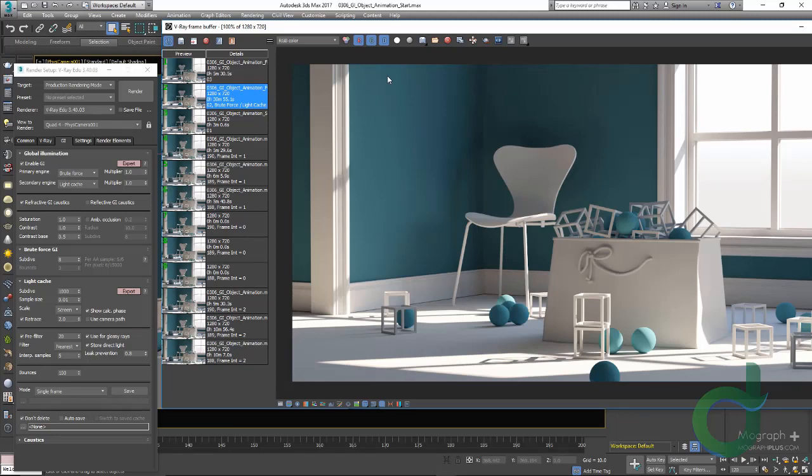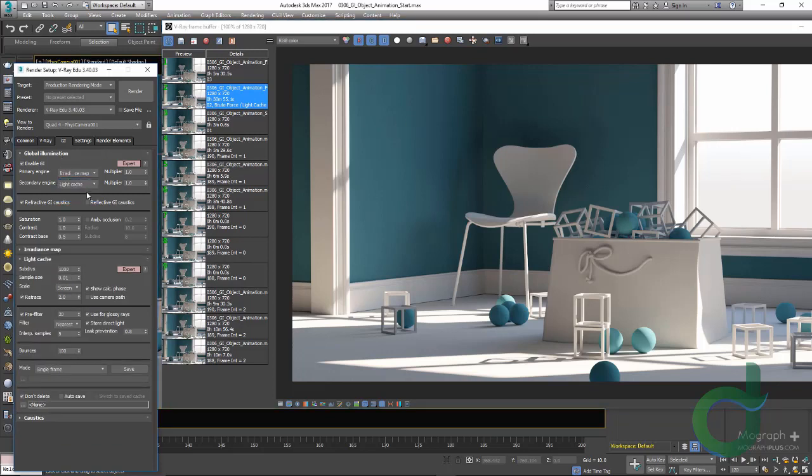Now, in this case, we intend to render about 80 frames from 120 to 200. 30 minutes per frame is almost 2,400 minutes or 40 hours. That's a lot. For most of us, that's not a viable option. So in the render settings, let's set the irradiance map as the primary engine and light cache as the secondary engine.